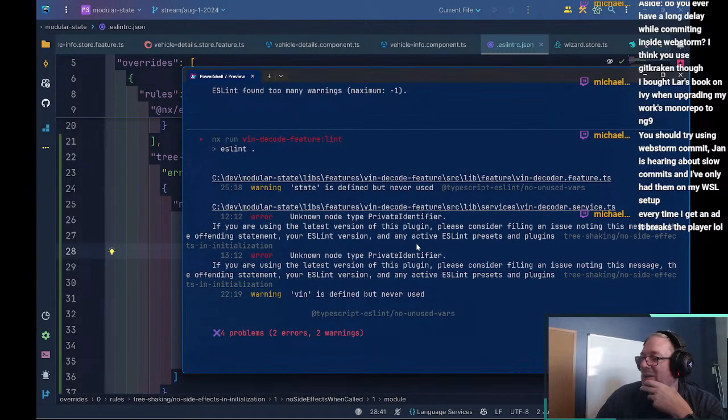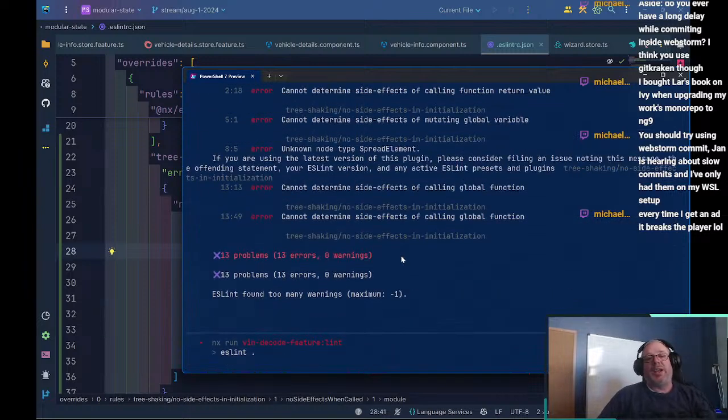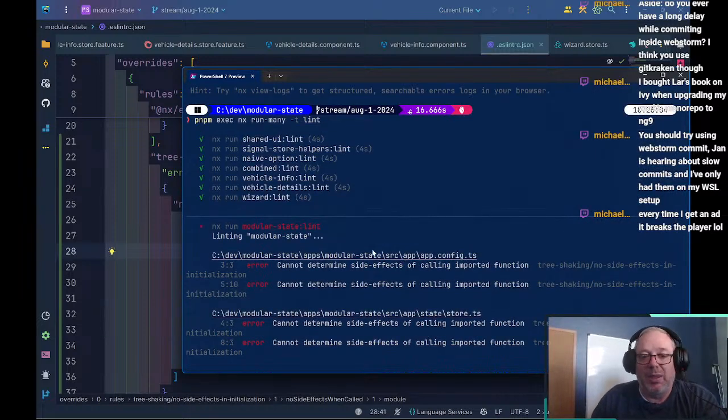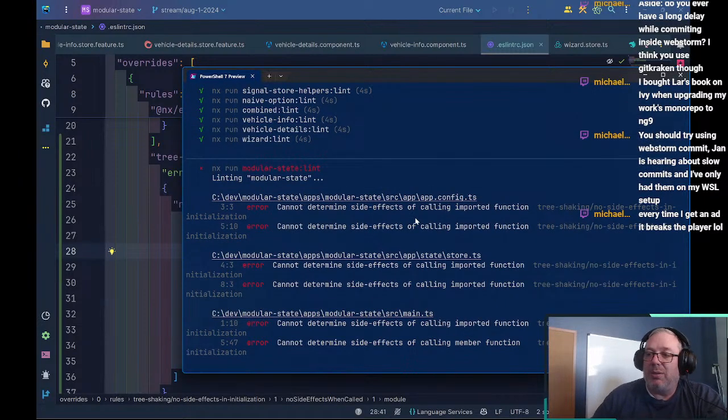Every time I get an ad, it breaks the. I'm sorry about that. I've tried to cut down on the number of ads that get played. Yeah, that sucks.